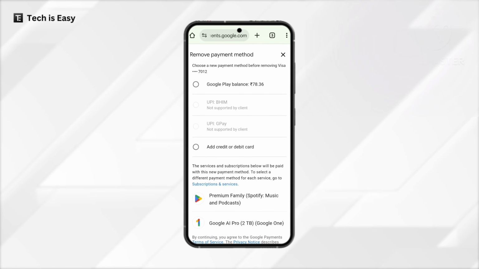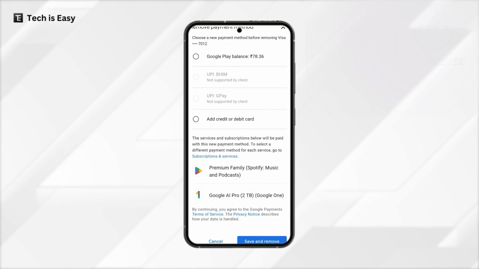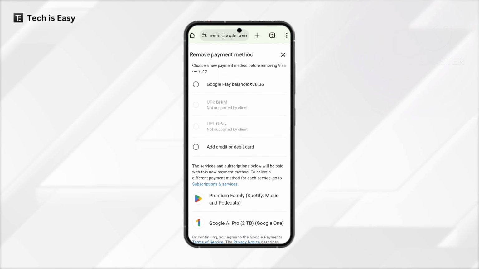So I have these options. So this card is used for 2 subscriptions. And if I want to remove this card, I'll first have to add a new payment method and only then I can remove this. So this is how it works, and I'll see you in the next one.